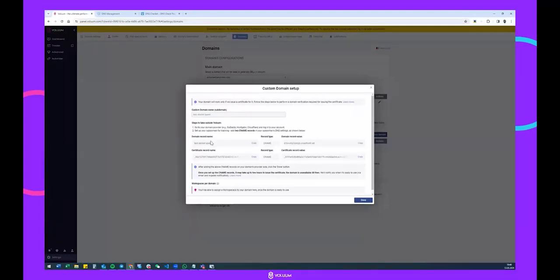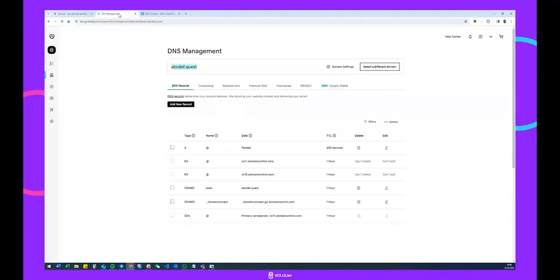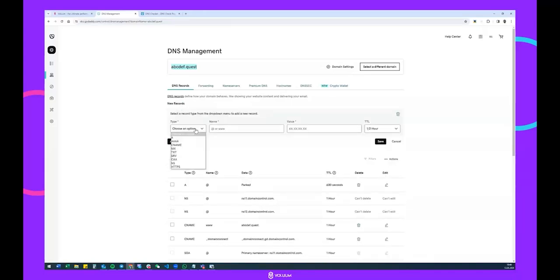It's the first one, and here we have the second one. How do we do it? First, we need to set up a CNAME record for this test prefix. So I'm going to my GoDaddy panel and I add a new record.